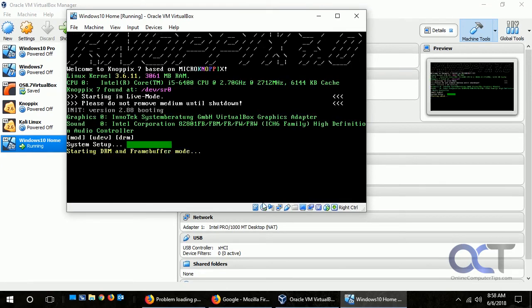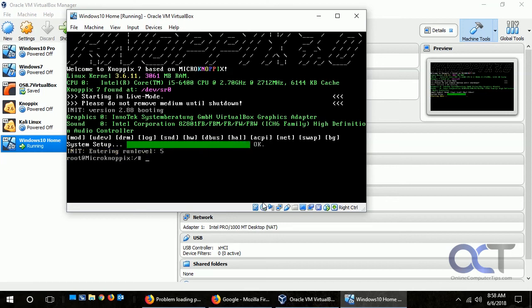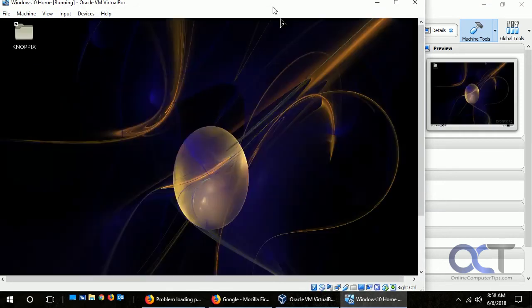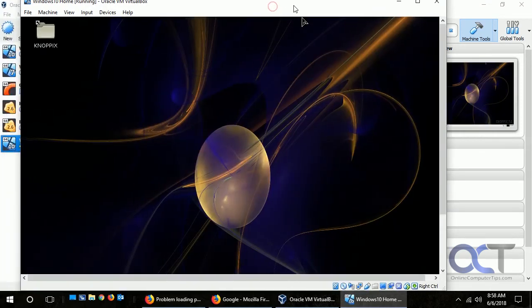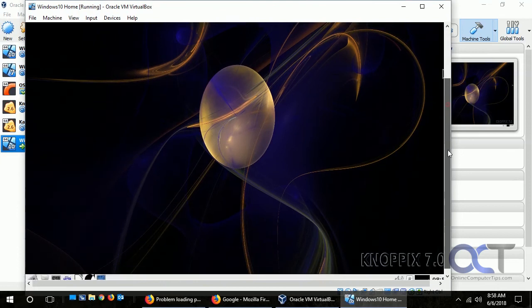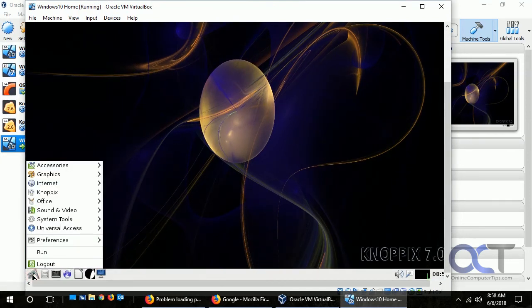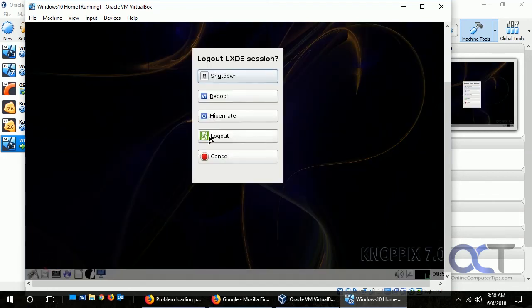So as you can see, this is not Windows. It's actually Linux. Initiating startup sequence. And as you can see here, kind of big, but we have our Linux desktop, and so now we're technically running this VM off of that Linux CD. And then once we're done, we could just shut it down.